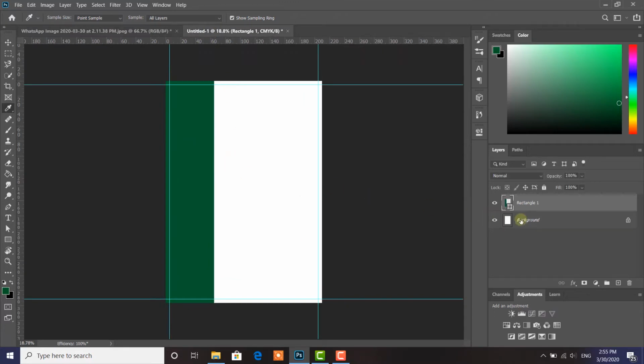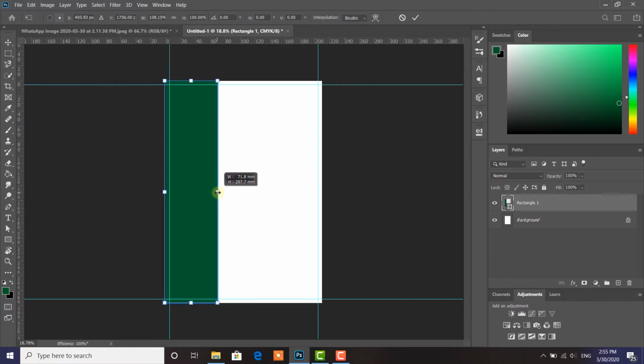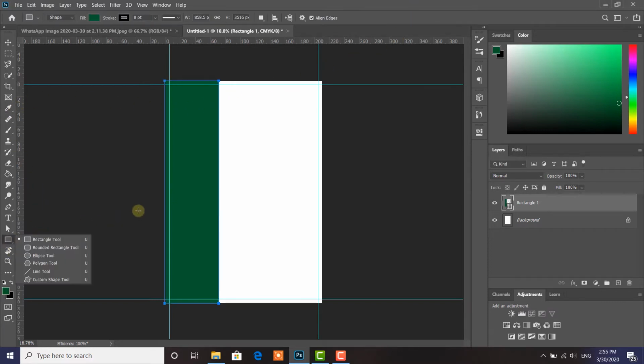You can edit the size as you see fits. I'll just make it bigger a little bit more. There we go, that's much better. Second thing we'll be doing is this big square that will have the image.